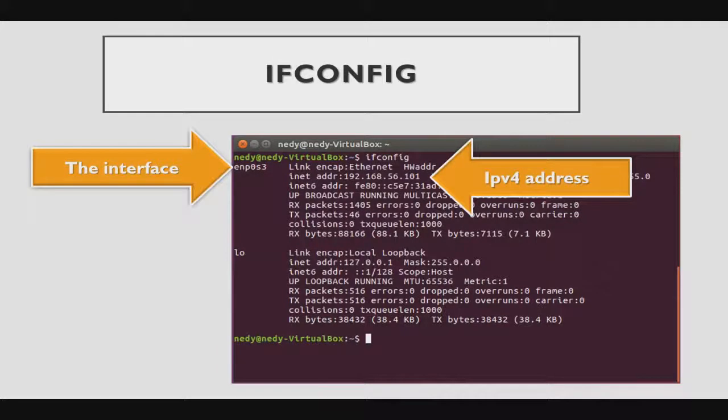On the right side of the terminal we can see the names of the interfaces that we have in our machine. Next, inet ADDR will show us the IPv4 address that is configured on the interface. Next, the mask will show us the subnet mask that is configured on the interface, and there is much more information that network admins can use, such as metric and more.